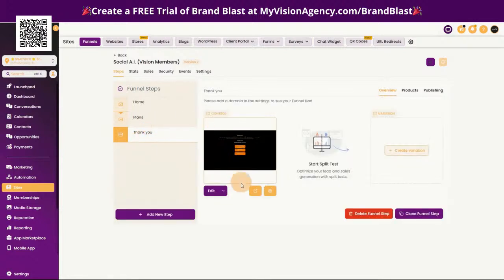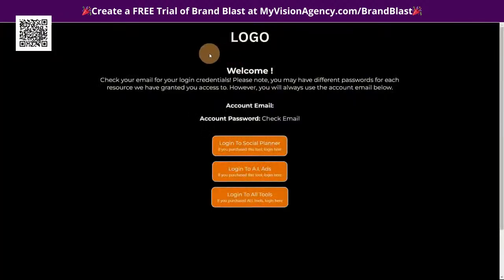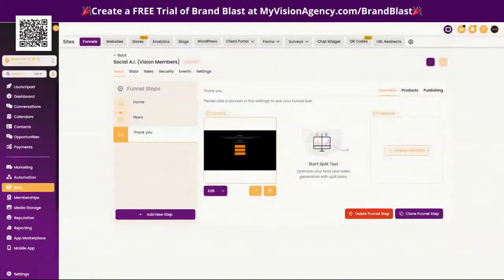Okay, so we have the thank you page for that as well. But you'll see here that it looks a little bit different because we have different tools. So it's going to say welcome to whatever the first name is, the account email, the account password. It is going to say check email because we will have different passwords for each of these. Okay. So if they purchase this tool, they'll log in there. If they purchase this tool, they'll log in there. And then, of course, if they purchase all the tools, they can be embedded into high level. So they really only need one login and one email access to your agency to log in to all of them. Okay, so hopefully that gives you guys a brain explosion of how you can use this.